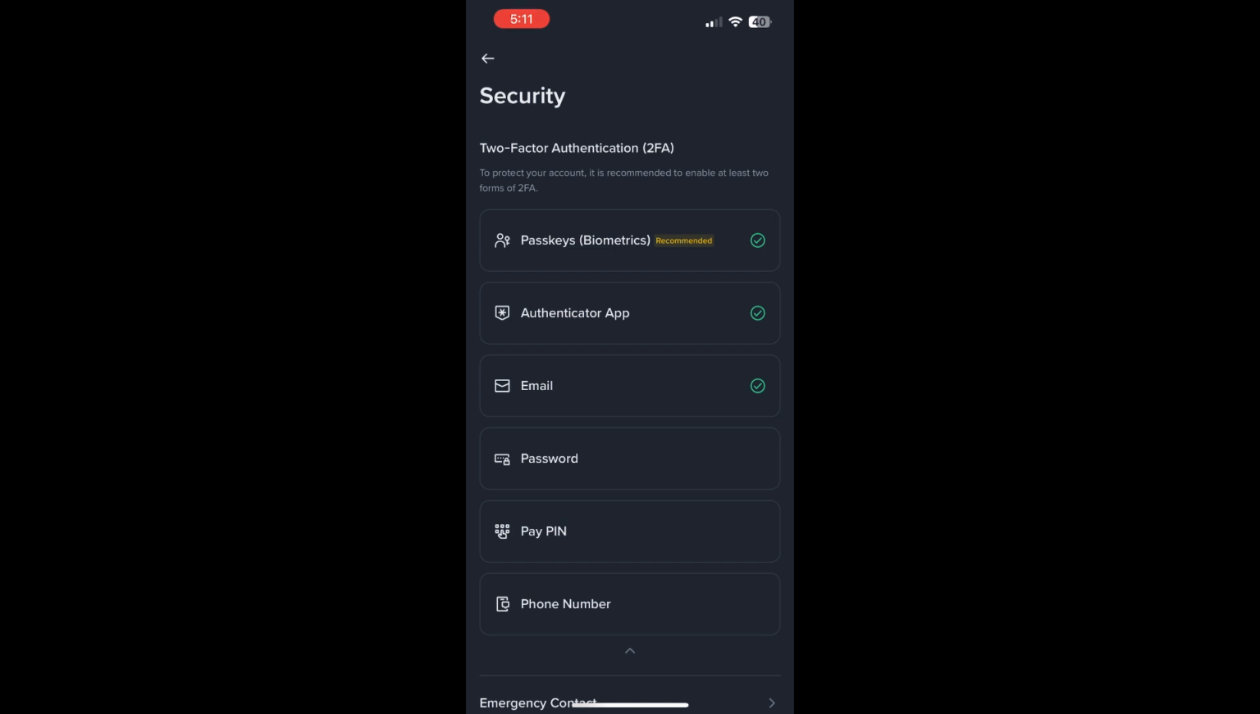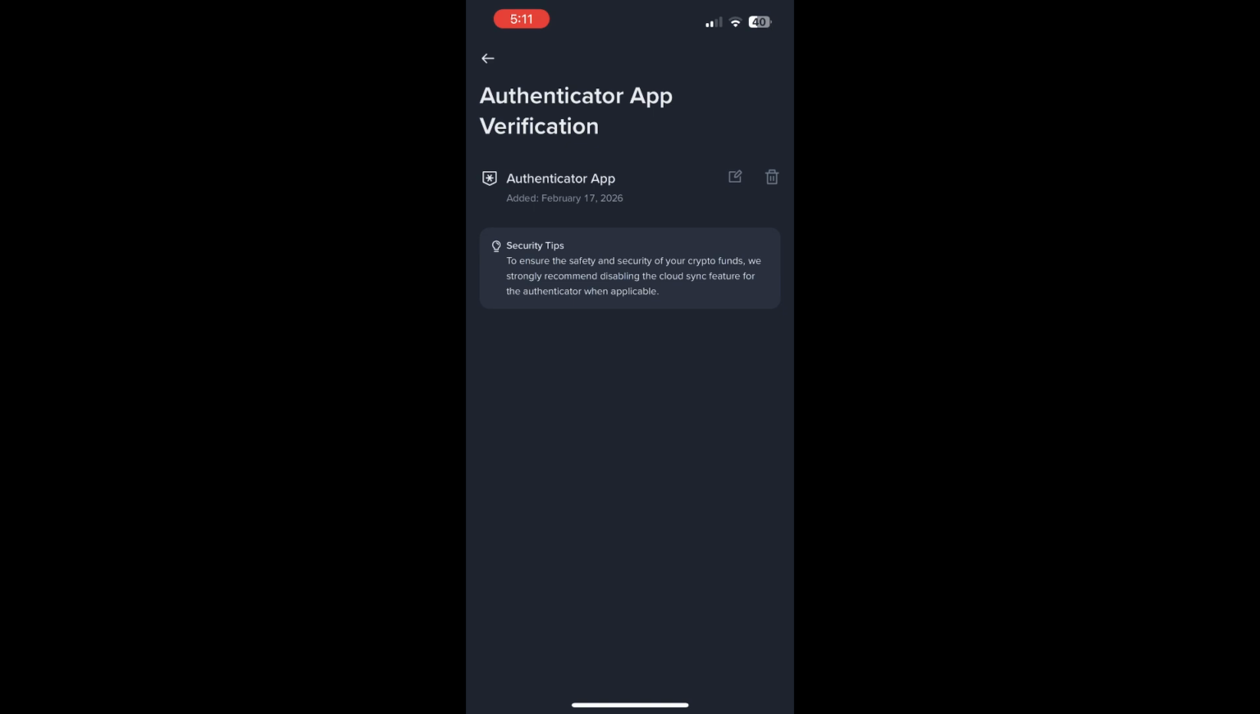In the Security section, look for Google Authenticator or Authenticator App. Tap it, then tap Enable. Binance will usually ask you to turn off other login methods first or confirm your email/phone, so just follow the prompts and tap Next until you reach the setup screen.